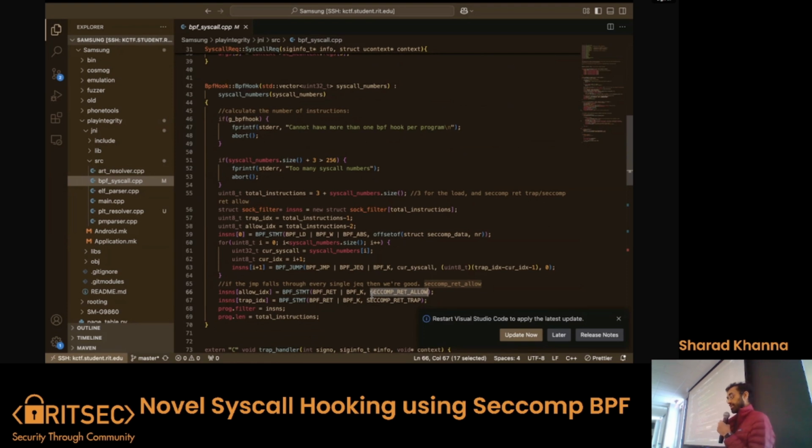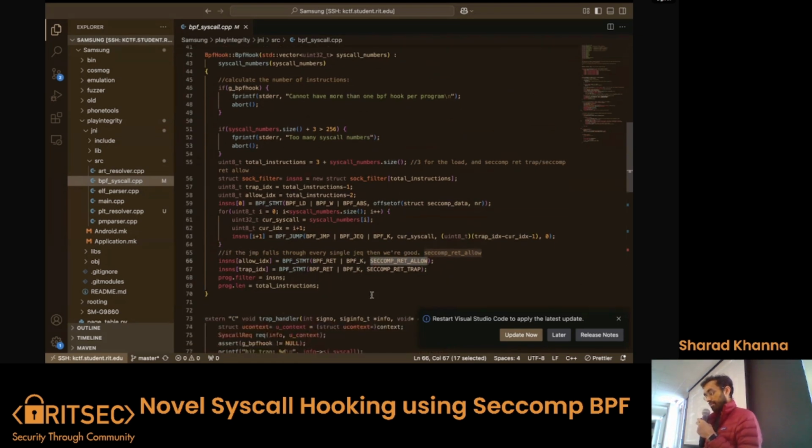Basically, all we're doing is a series of if statements. If it's any of the numbers, then return ret trap. If it's not any of the numbers, then just allow it. So if we're trying to hook it, ret trap. If we're not, return allow. This is how we create the program. It's not too bad. We have instructions, total instructions.